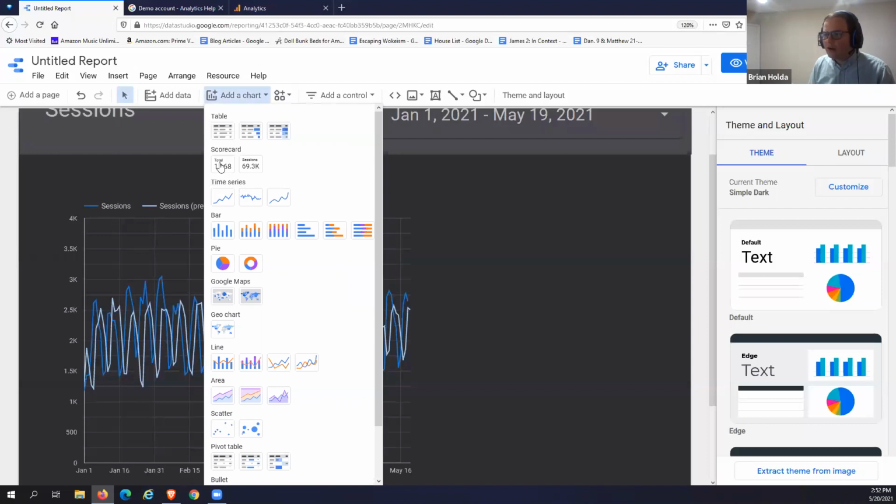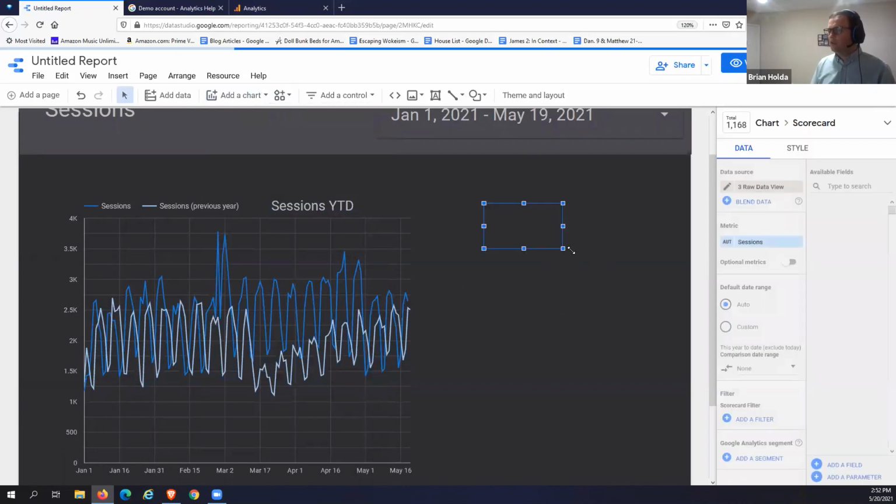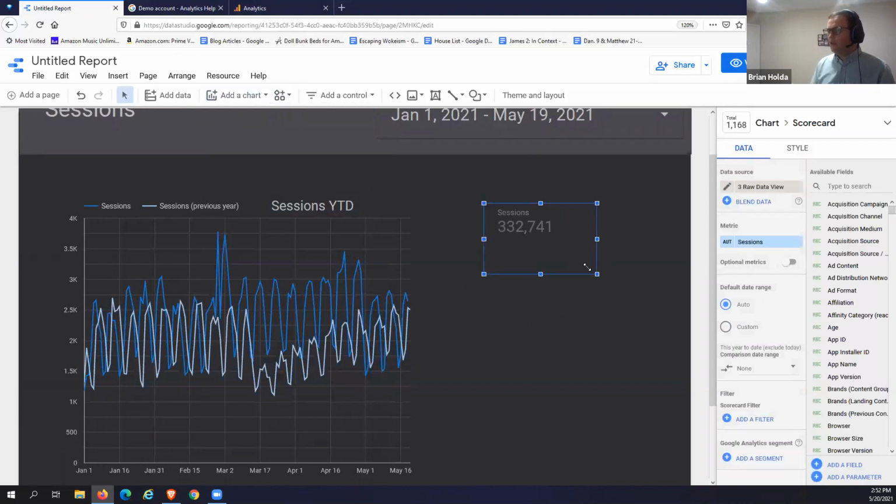And under scorecard, there's 2 things. I would use the one on the left and put it where you want it. And there it is. So you can see it automatically calculated all of those sessions. Nice right there. And then it's all the total of that.